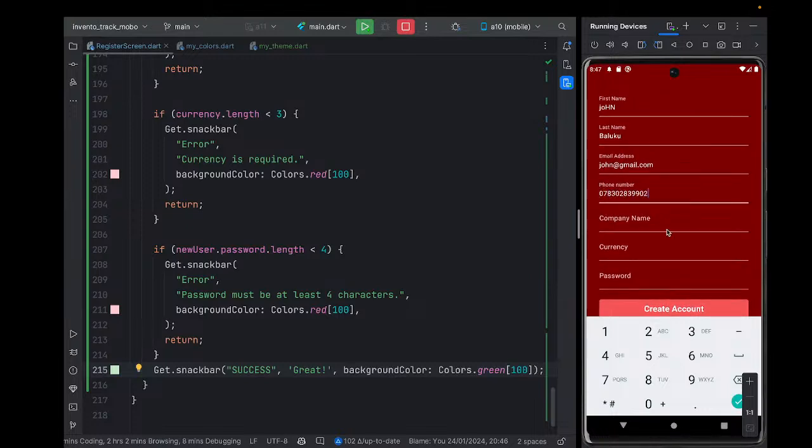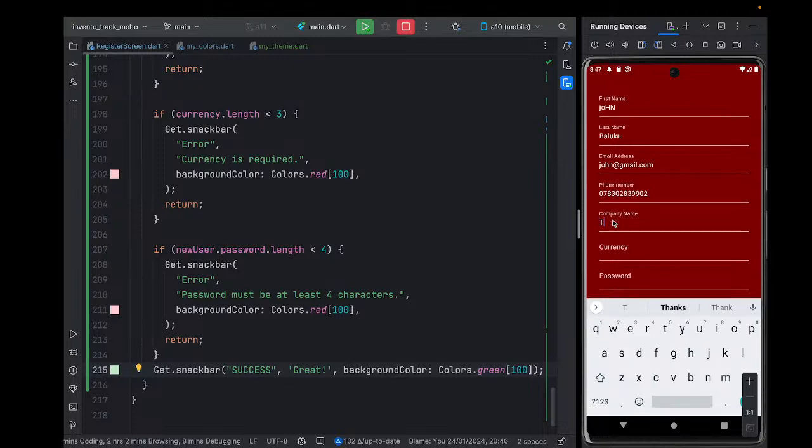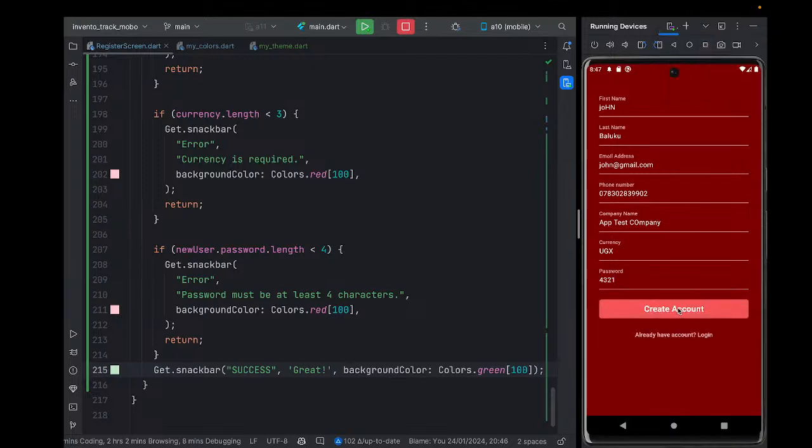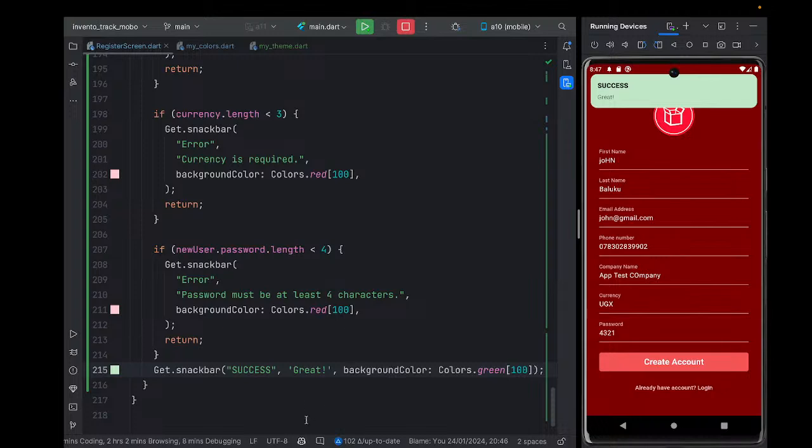And then we go ahead and put our phone number 0783, put the company name test. You can put maybe app test company, and then go ahead and put the currency, maybe UIUX, then password 4321, and then let me remove these zooms. Okay, now when you try to submit, you'll see success, great job.